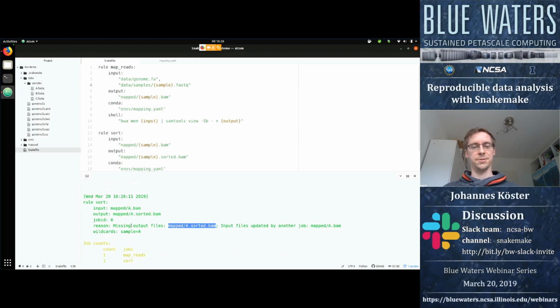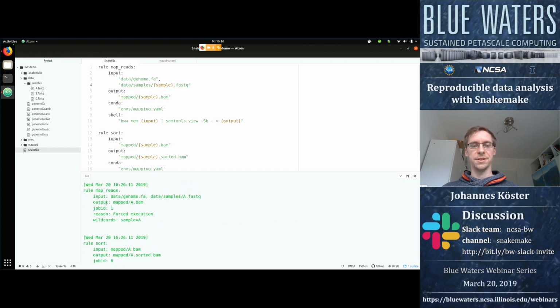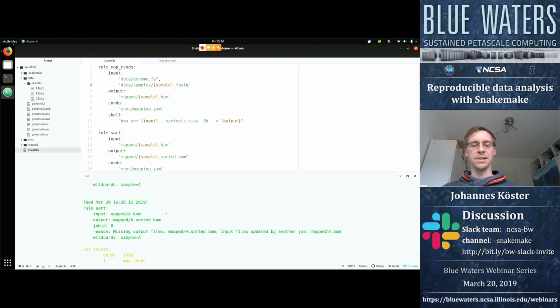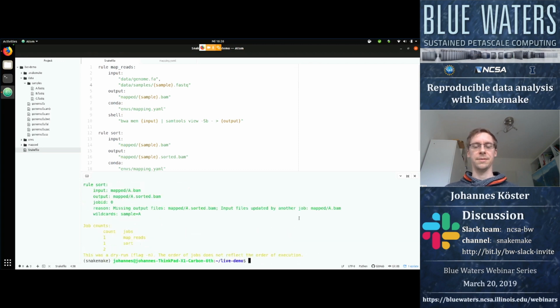So obviously, therefore, it has to run the rule. And second is that another job during this execution, in this case this map reads job, will update an already present input file. So therefore, of course, it has to rerun this rule as well. Okay, so let's just do it, removing the dry run again.